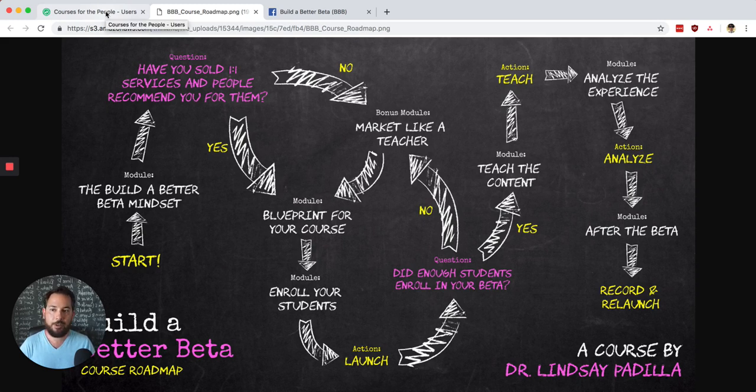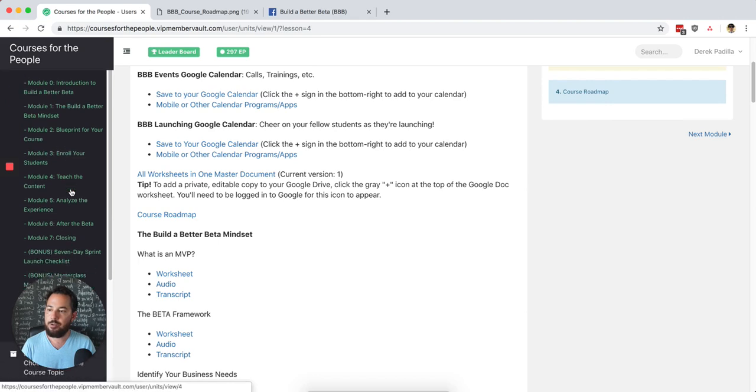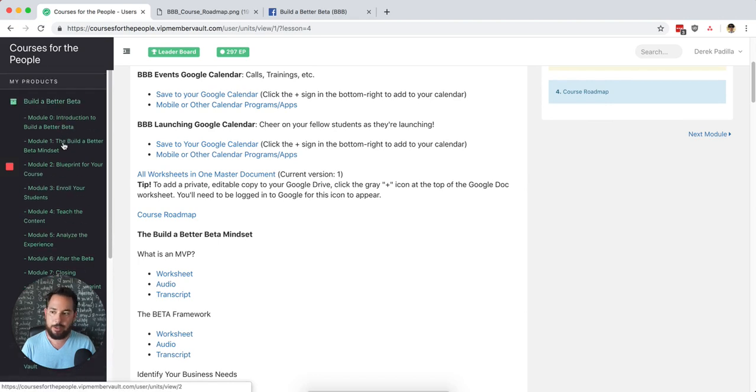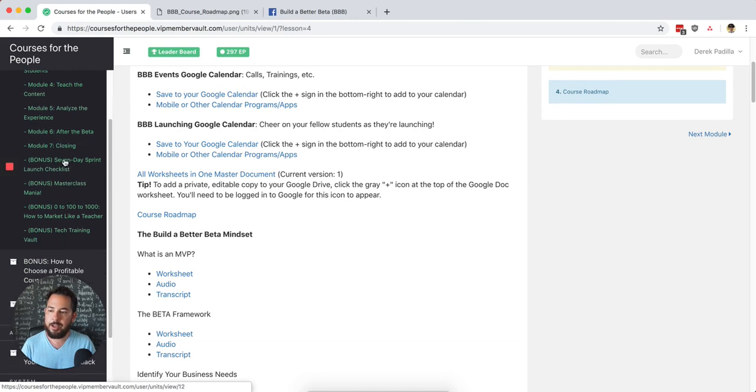So I'm going to go back to the course and just highlight a few things in Member Vault, which is, again, where the course lives. When you scroll through, here are the modules that we were just talking about on the roadmap on the left side. In the bonus area, we have a 7-day sprint launch checklist.